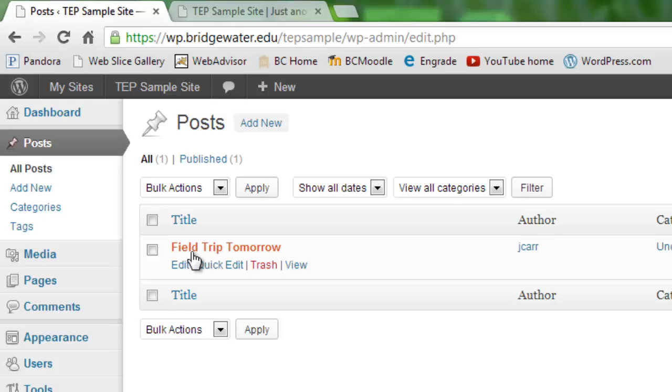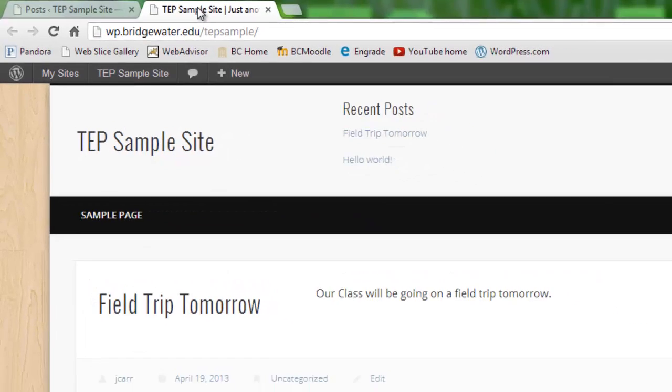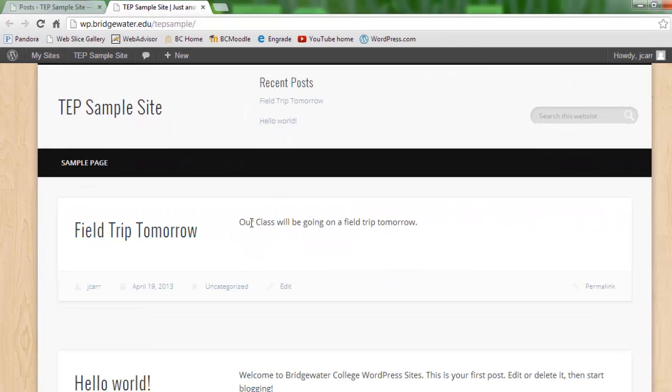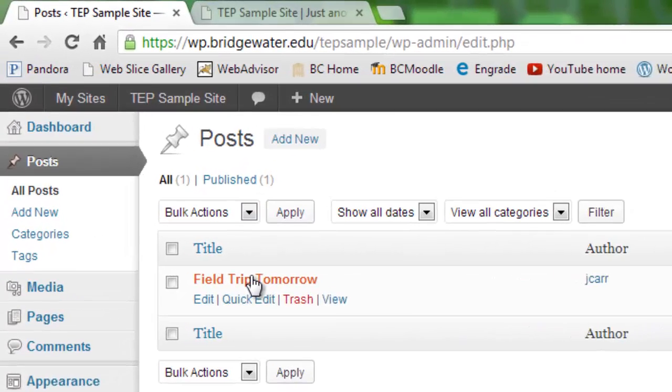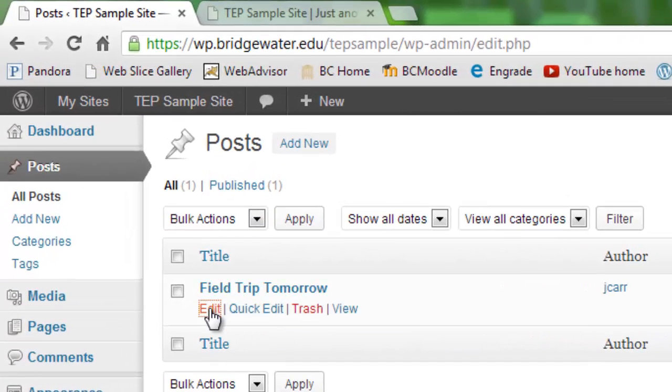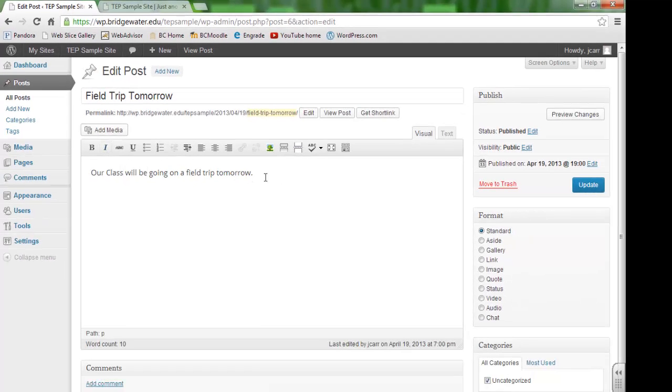And this time you can hover over Field Trip Tomorrow. Let's say that we went up and we were looking at our editing page and we noticed, oh, it says our class will be going on a field trip tomorrow. And maybe we wanted to say the specific date and provide some additional information. So let's go back to our site here on the left. And we'll hover over that and select Edit.